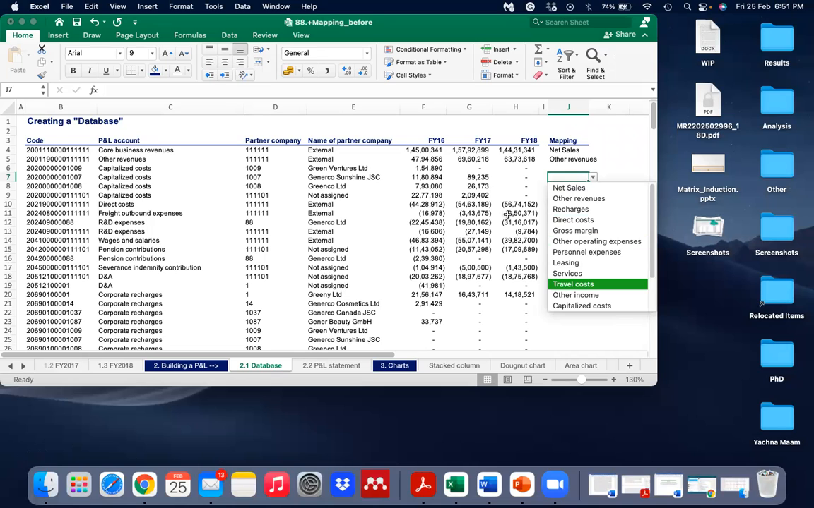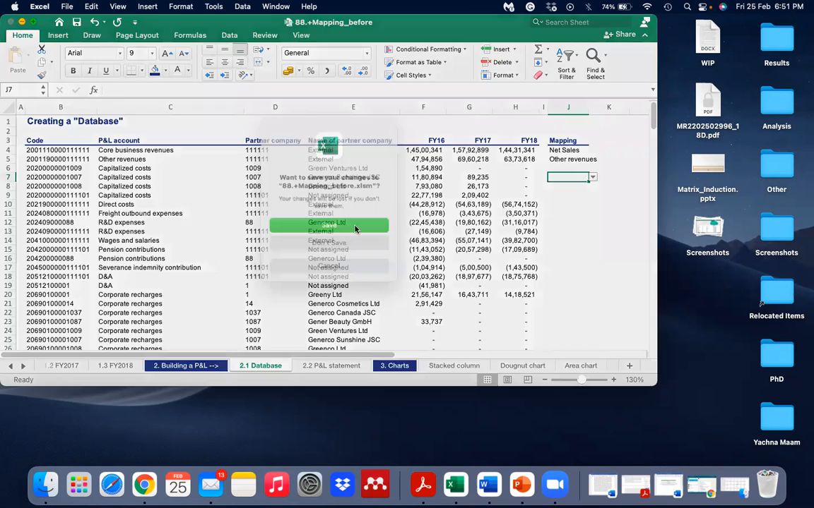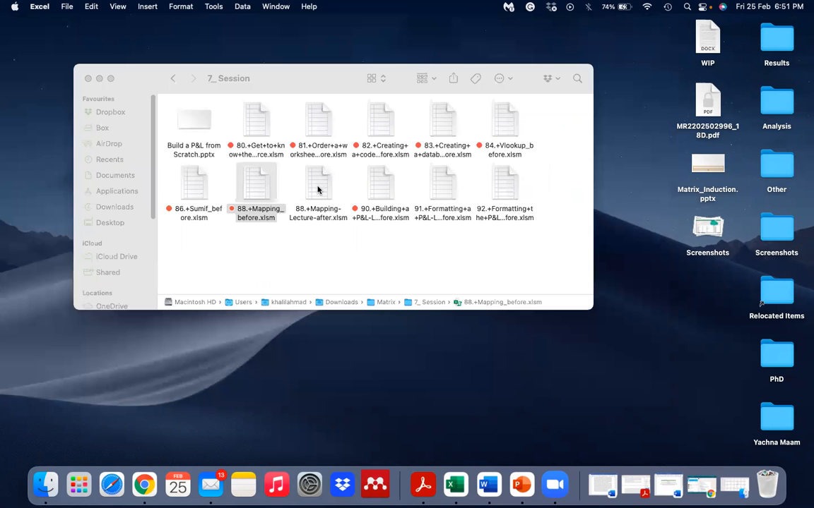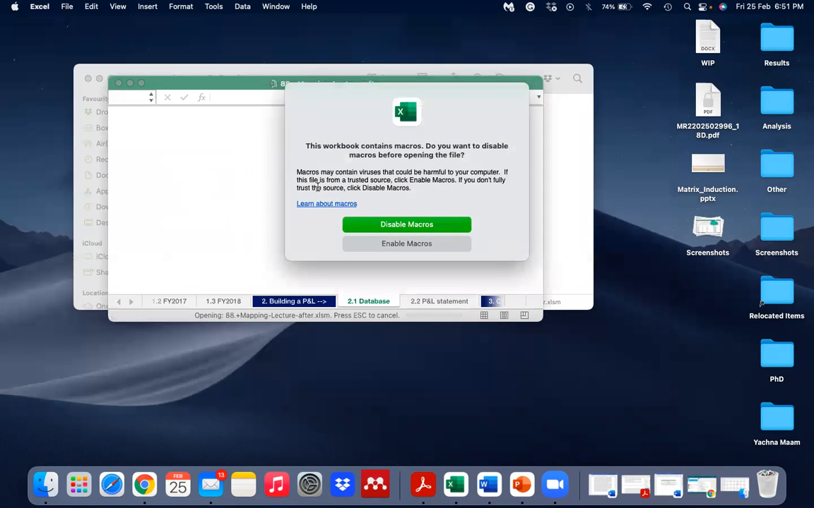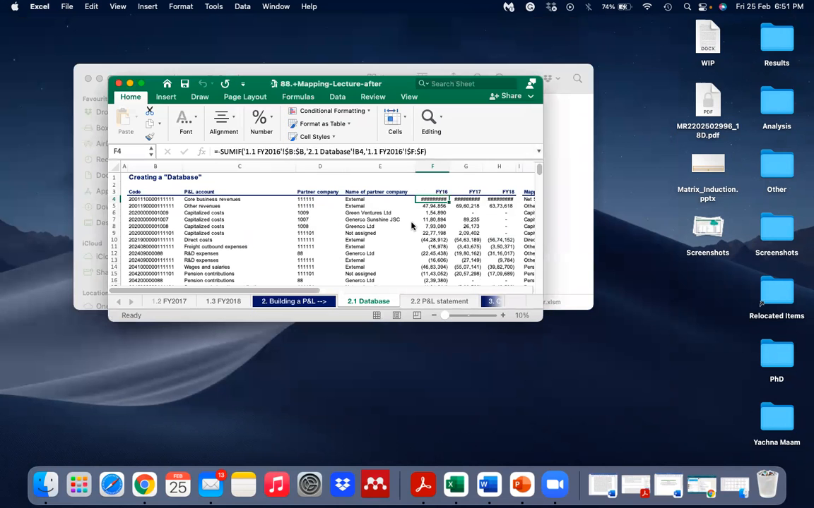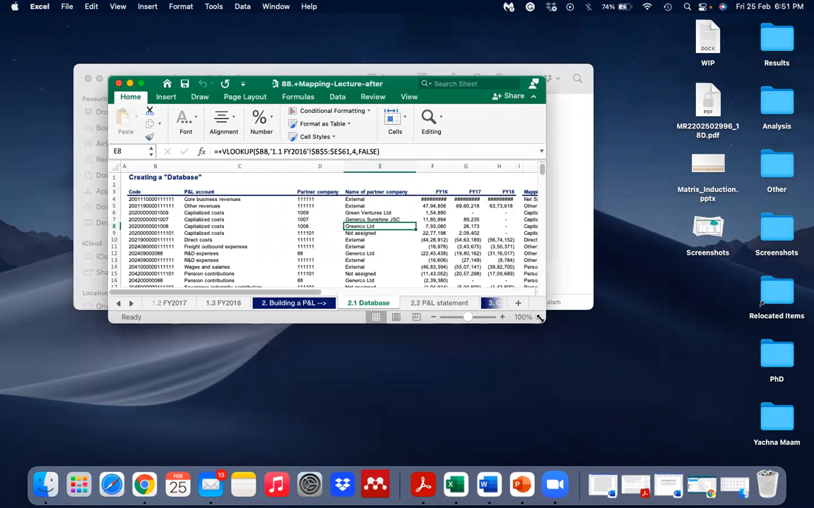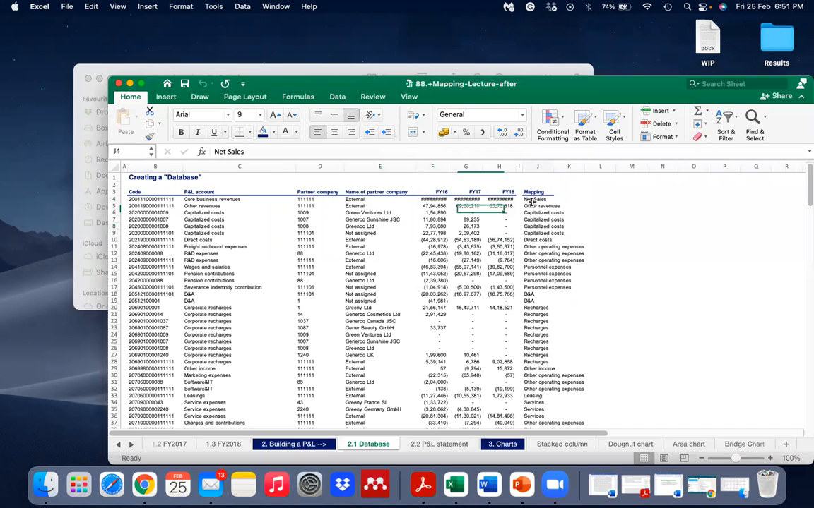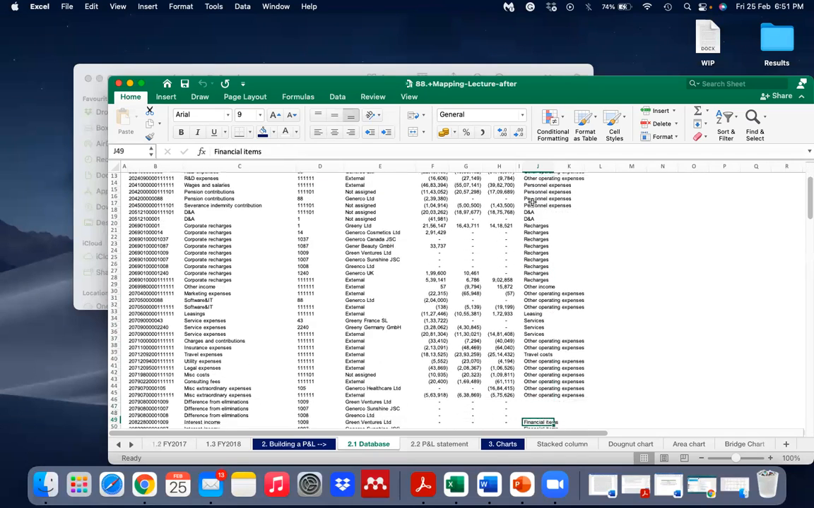So this is how we have done it. Since this is a very long sheet, I haven't done it here. So this is the after mapping exercise. This is how we can map our data with respect to the different functions in the P&L account, if you can see it here.